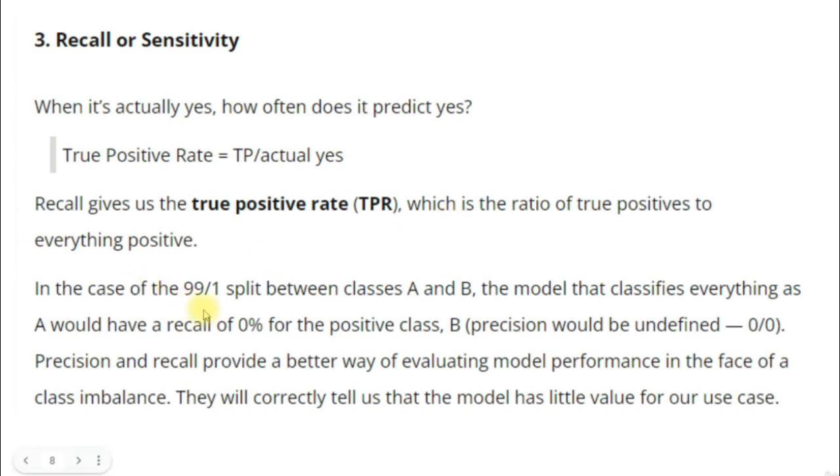Now, in case of the 99 to 1 split between classes A and B, the model that classifies everything as A would have a recall of 0% for the positive class. For B, precision would be undefined, 0 by 0. Precision and recall provide a better way of evaluating the model performance in case of a class imbalance.